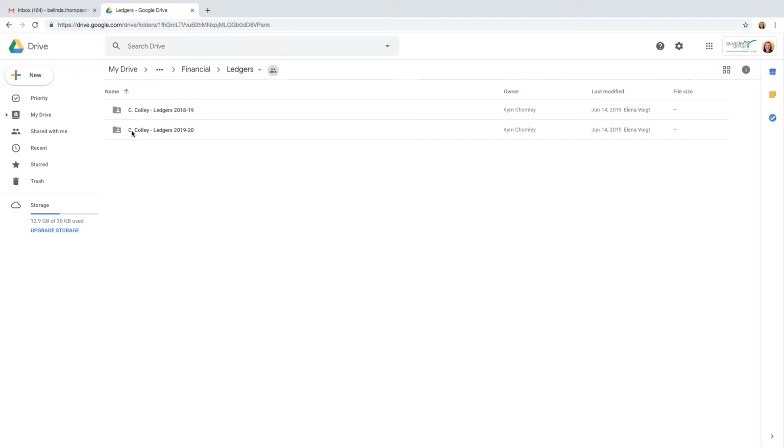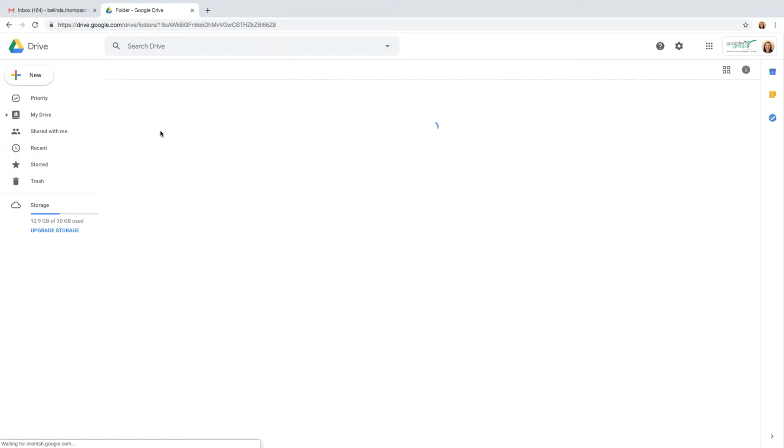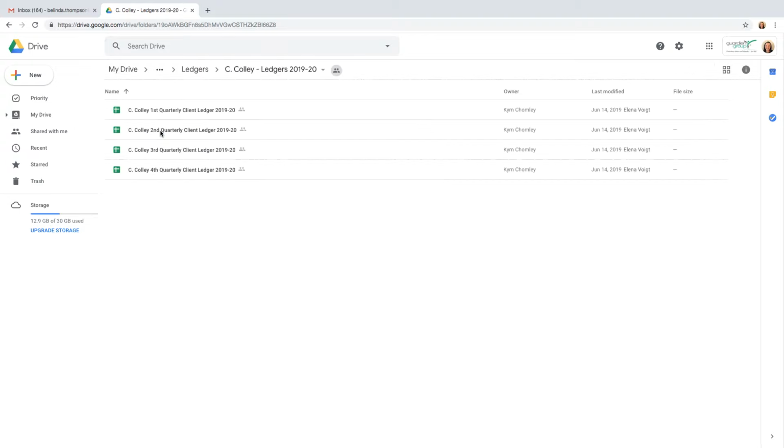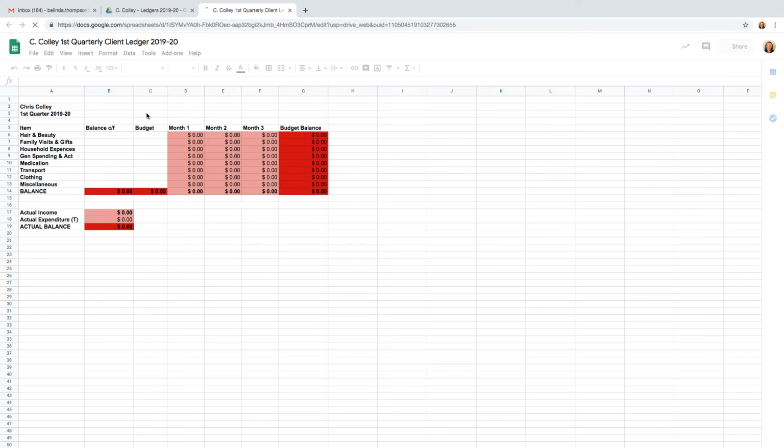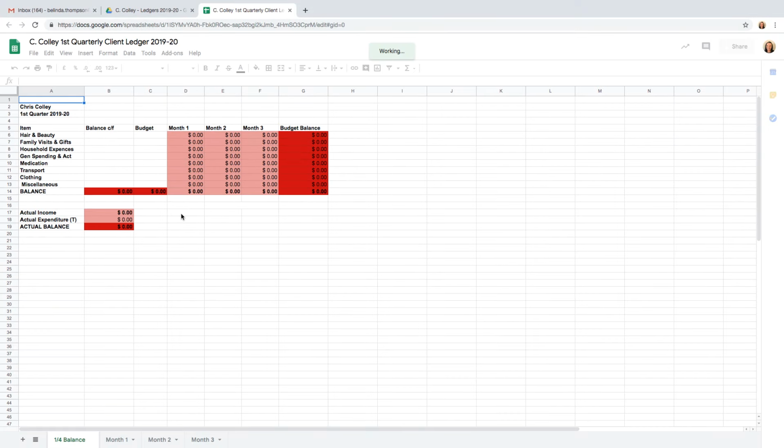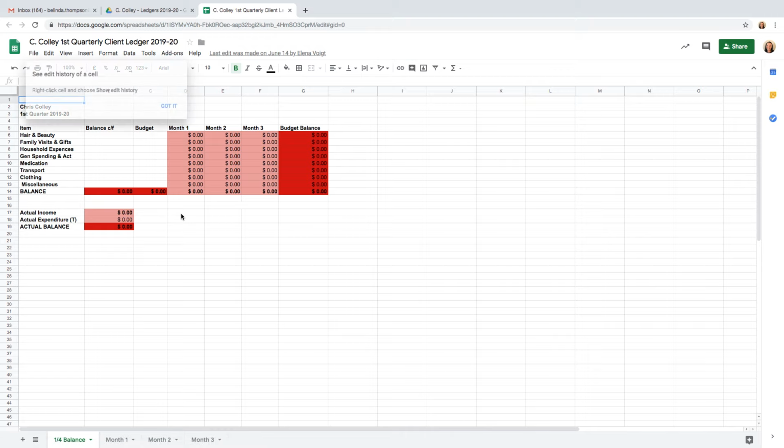Now our ledgers are always going to be filed as per financial years. So at the moment we are 2019-2020. Just double click on that. And at the moment we are in the first quarter. So all the ledgers are done in a quarter. So for June, July, August, I think it's, June, July, August, you'll be in the first quarter. Okay, then once you press on that, the file will open up itself.